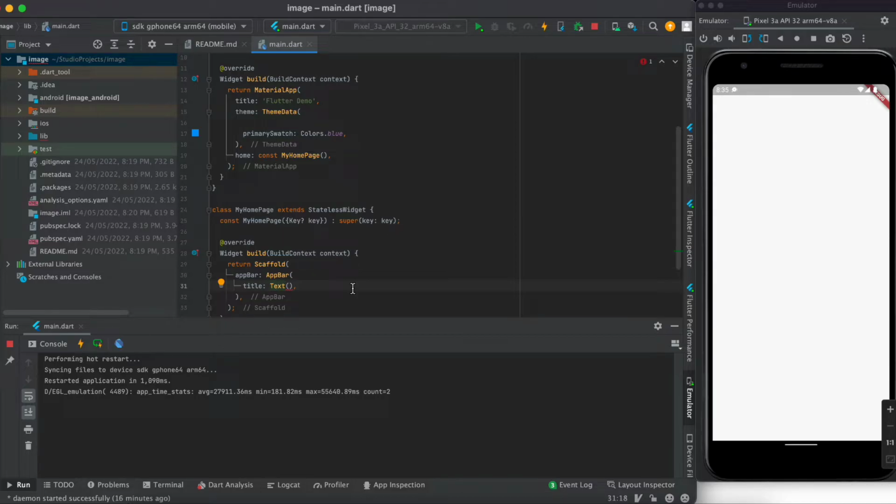And yes, you can create your own widget in Flutter. If you create it with a small letter, you can name it using a small letter, but good practice is to create a widget with a capital letter. And now you can put the title here.